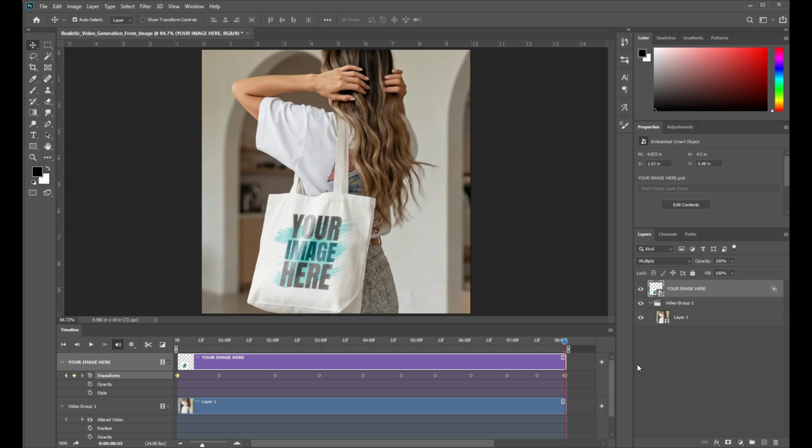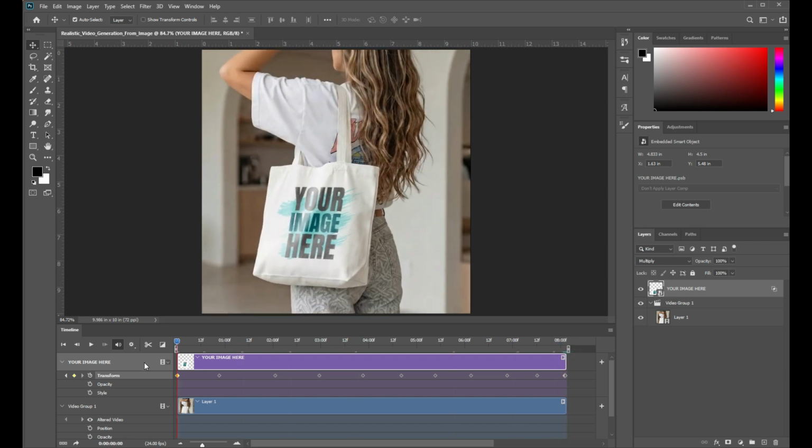Now we have completed the transform keyframe part. Now again play the video from the start. And that's how you create a realistic tote bag video mockup in Photoshop.